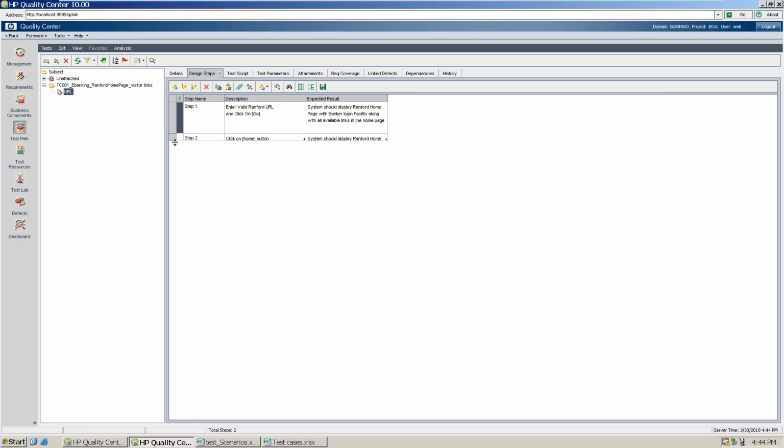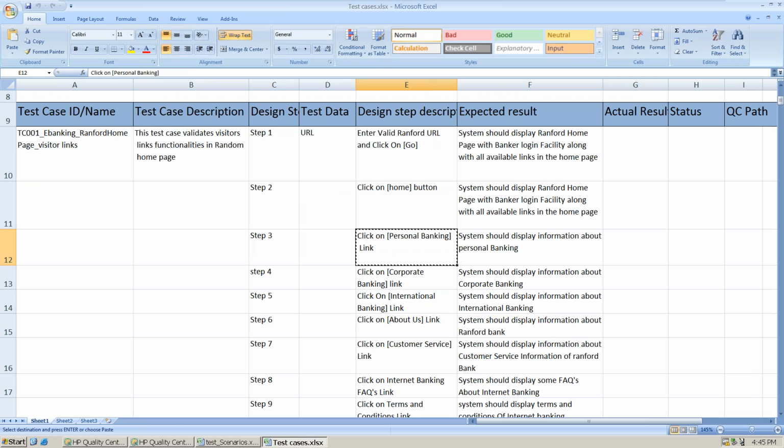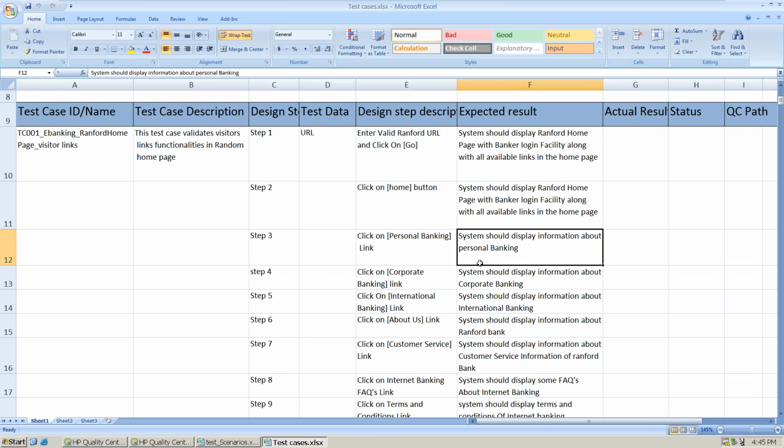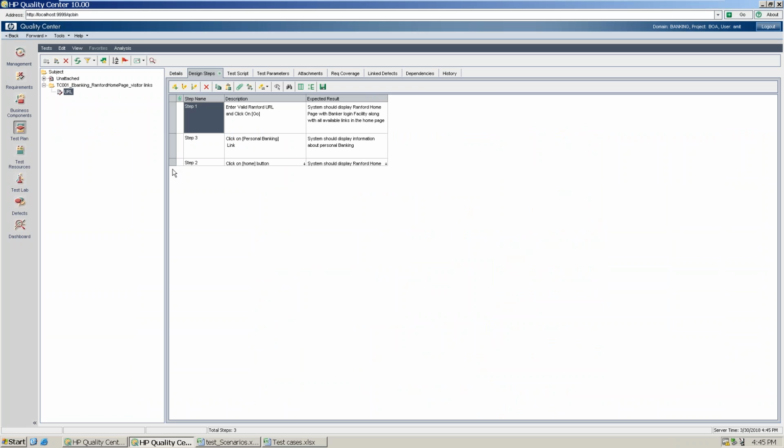See? Step 1 and step 2. Now go ahead and click on another new step. So just click on this new step. What is the name of the step here? Click on personal banking. So just copy it, paste it here, and then click on expected result. What is the expected result? System should display information about personal banking. So copy it, paste it here, and then click on OK. See? Step 1, step 2, step 3 has been created.